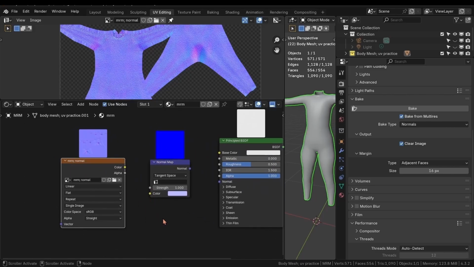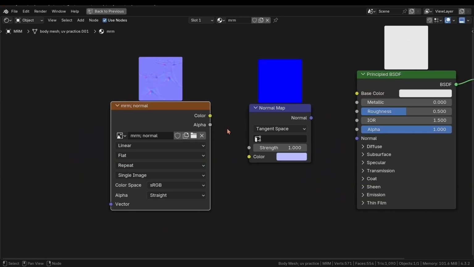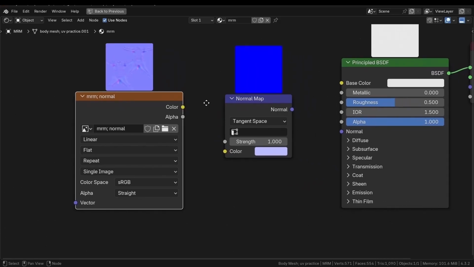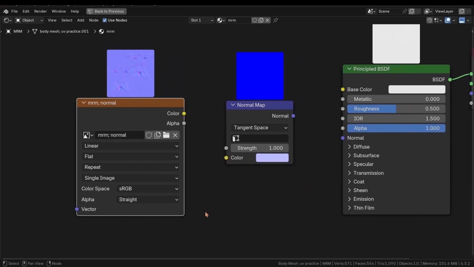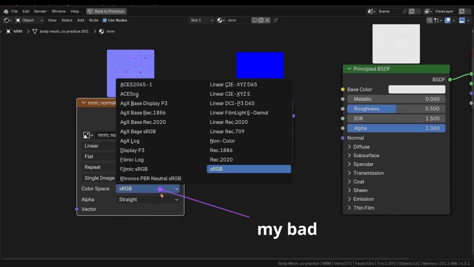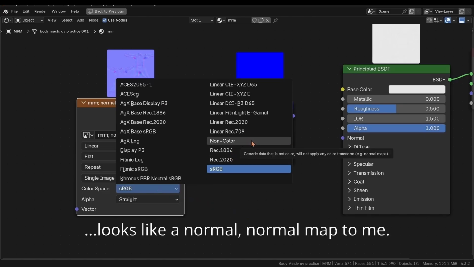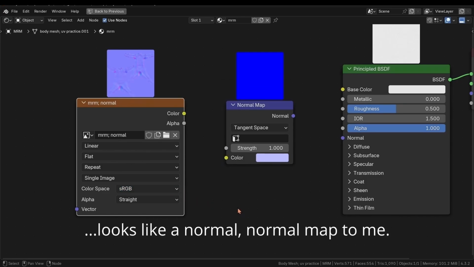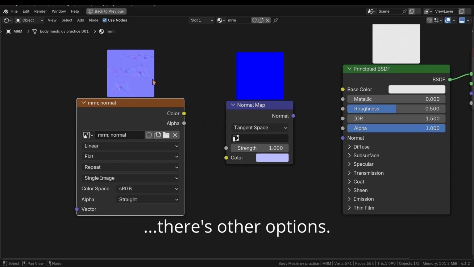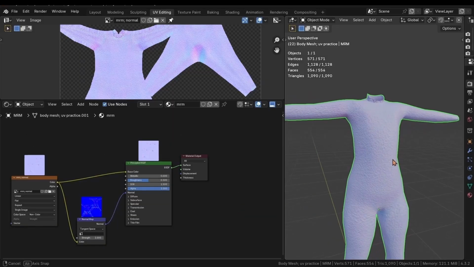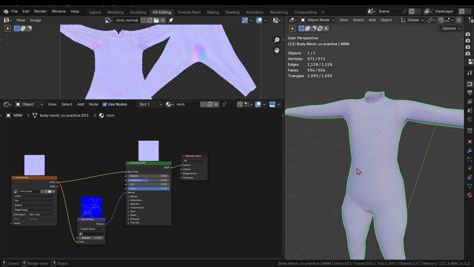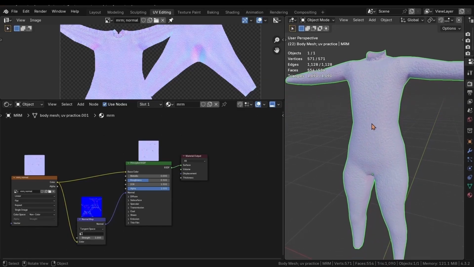And there is something really important that I almost forgot. Well, I didn't forget because I'm going to tell you now. And that is very simple. When you bake your normal map, you're supposed to change the color space to non-color. But you see, I didn't do it. And you saw that it kind of doesn't matter. And that is how you bake from the multi-resolution modifier, at least when it comes to the normal map.